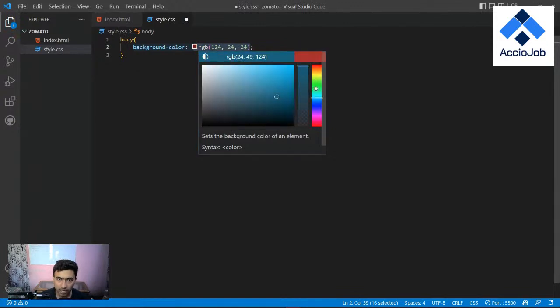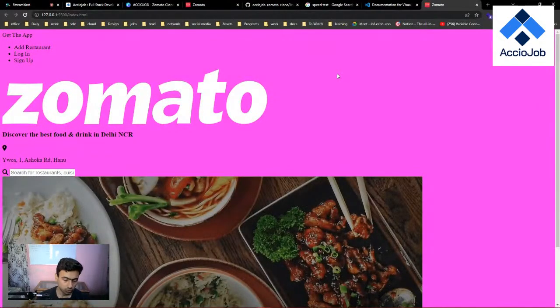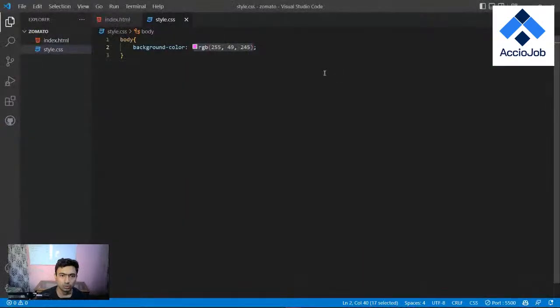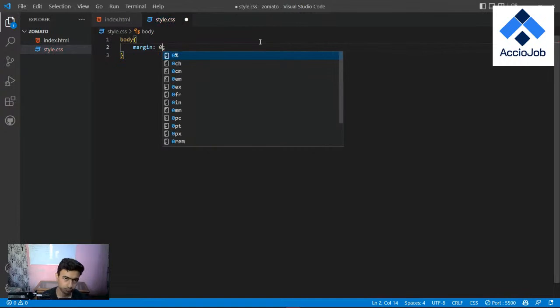For example, if I move around over here and get this purple kind of color, I can save this and it will apply it over here. So this is really interesting to know how things are working. But I don't want this kind of color because this is not a good color for a Zomato application. What I want is the margin to be 0.